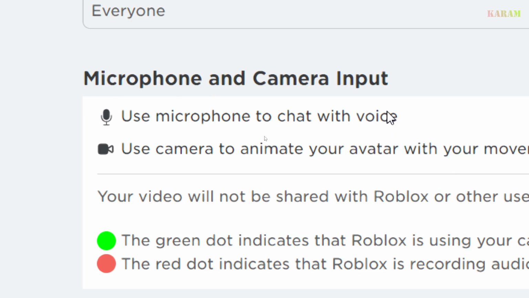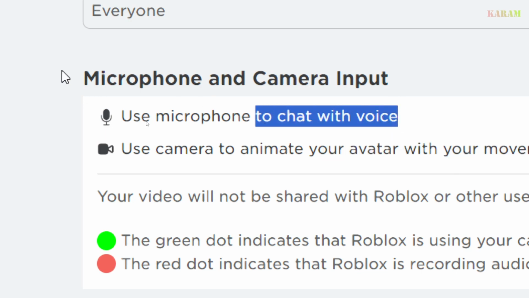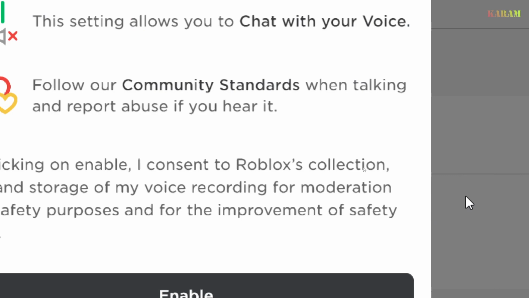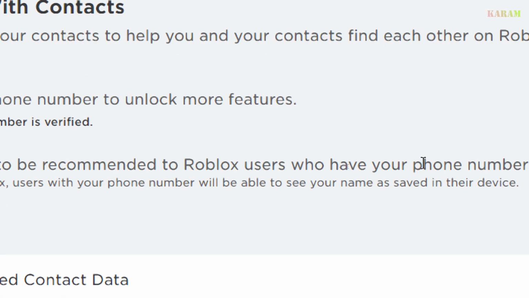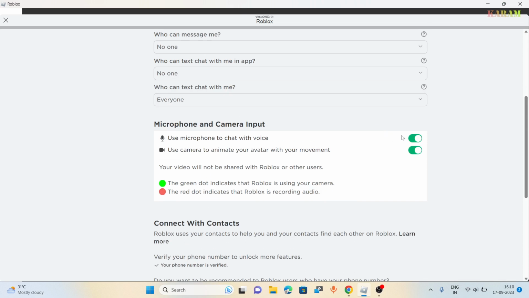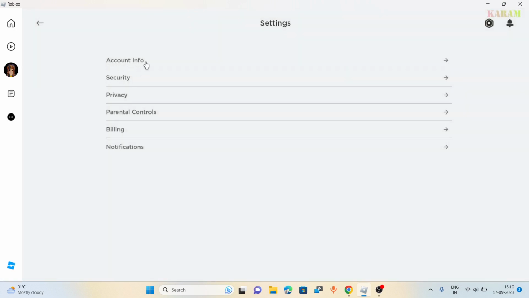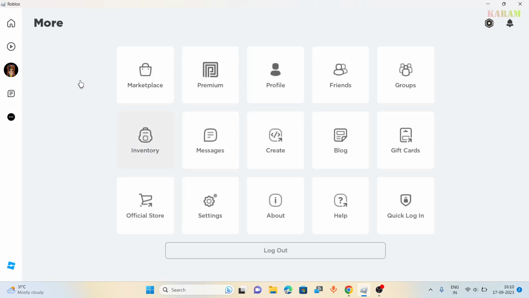But the point is, if you don't see these two options in the privacy, then what can you do? What you just need to do is come out of this and go to account info, where you have to verify your age and upload your photo ID and selfie.